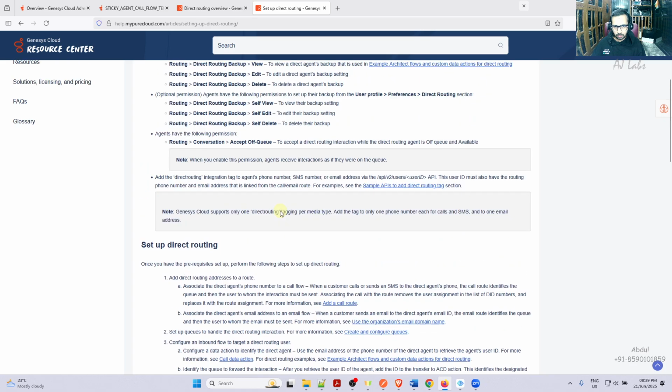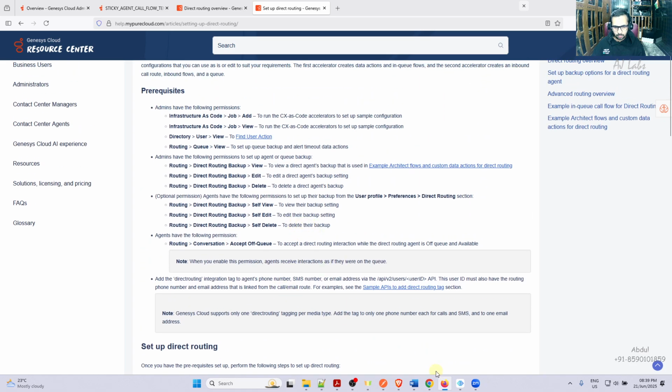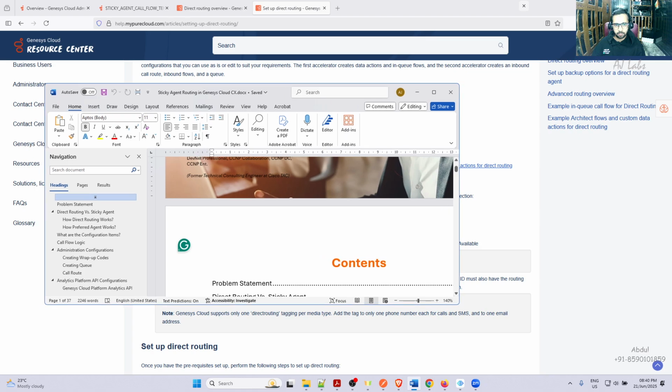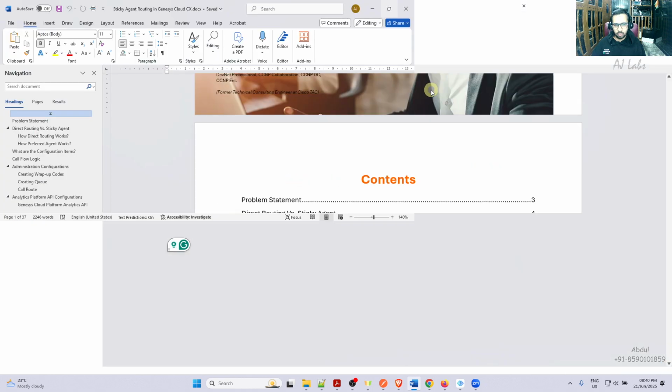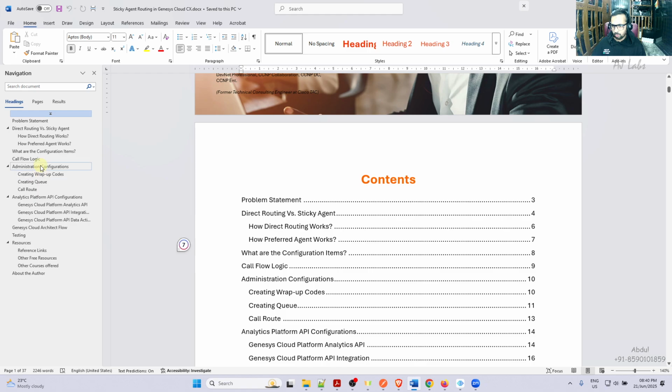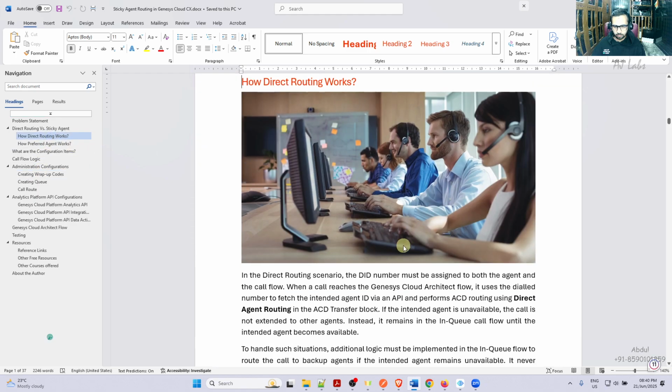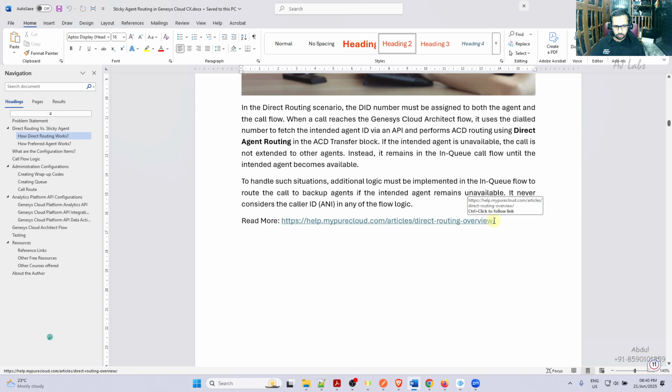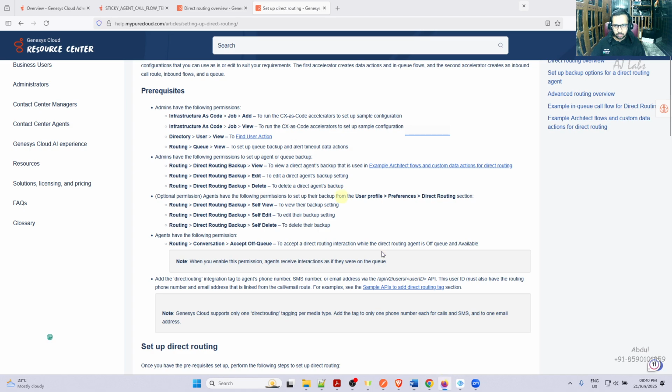Just a second. By the way, I have a documentation here. I will also share this document after the session. In this, I have a link about direct routing. Yeah, so this is the direct routing documentation.